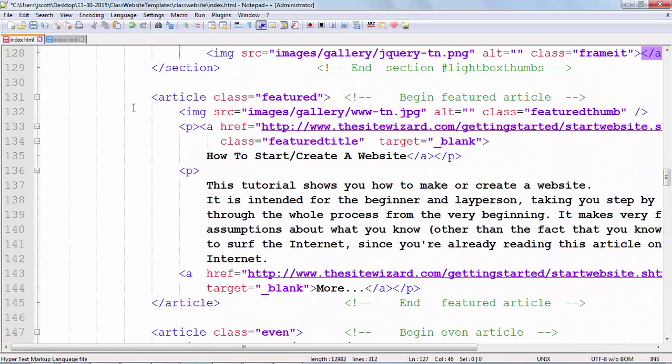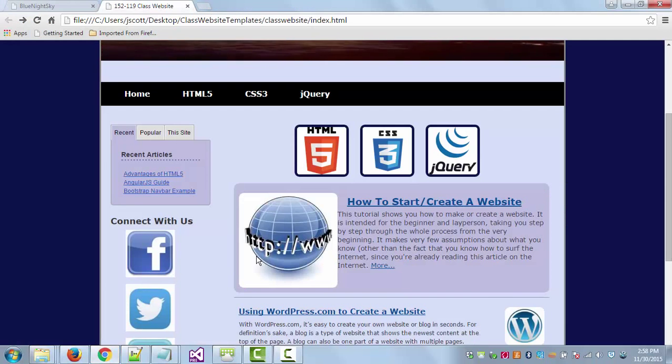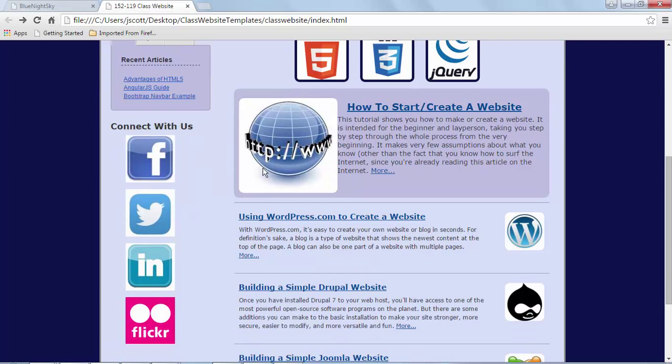All right, so then we've got this thing here that says featured article. And if we look at everything that's right here, all this stuff that's there, 131 to 145, those 15 or so lines that you see right there, those lines are what is shown right here. That's everything that's shown right here. I didn't hyperlink this, although I could have.